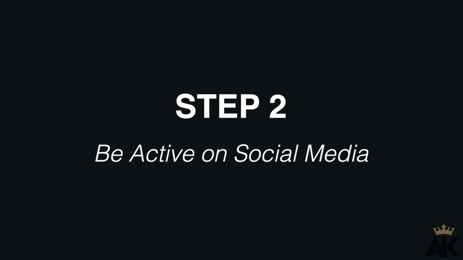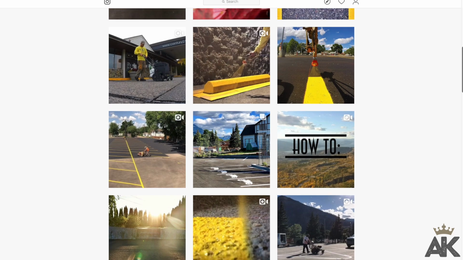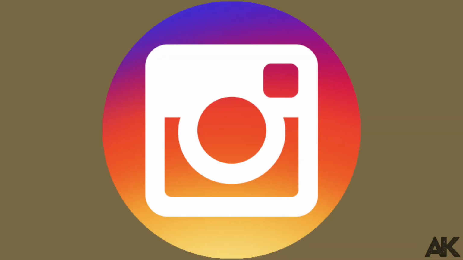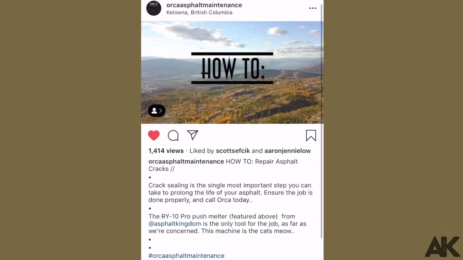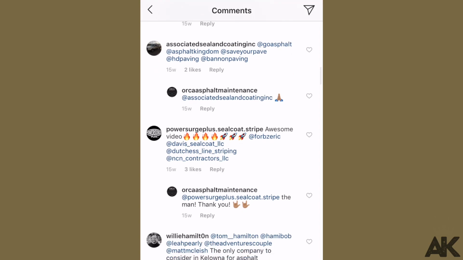2, be active on social media. While we're talking digital, don't forget to be active on social media, trying to post frequently on popular platforms such as Facebook, Twitter, Instagram, etc. Interact with your followers, engage them, get them interested in what you have to offer.